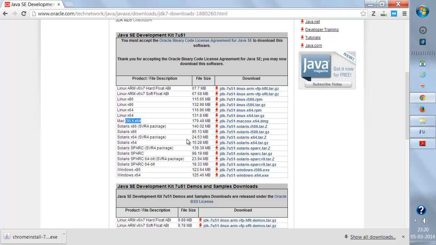JDK comes along with the Java compiler and JRE, so you need not download the JRE separately. JRE stands for Java Runtime Environment. JRE contains your Java virtual machine and the library files. All these things will be downloaded once you download the JDK, right?